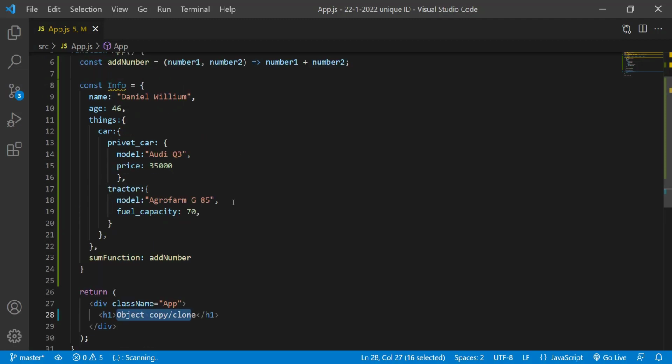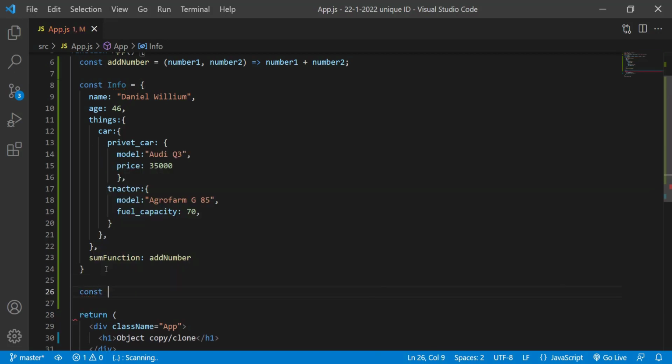So let's start with a shallow copy. const, now in this variable we will copy this info object with the shallow copy system. In the shallow copy system we can copy this object in two ways: the JavaScript assign method and the spread operator. Let's first try with our spread operator.